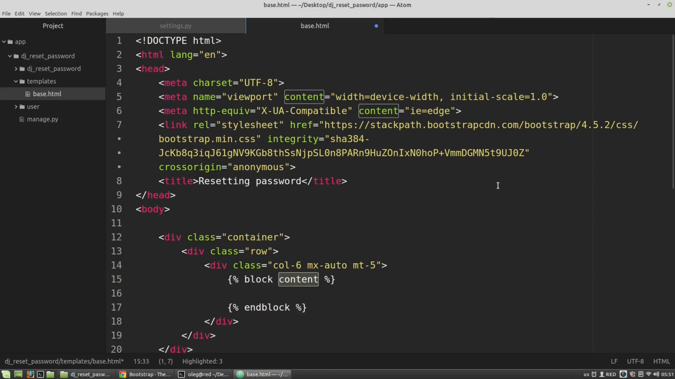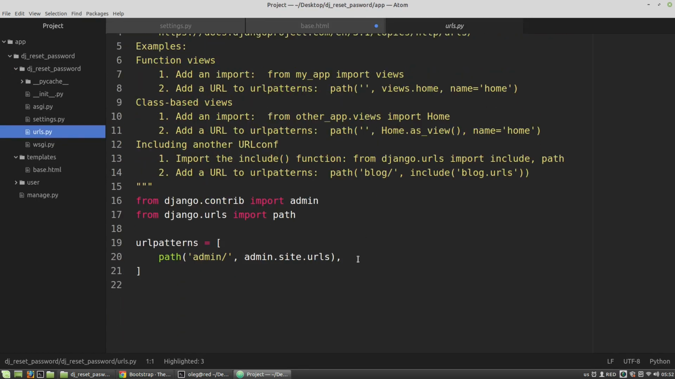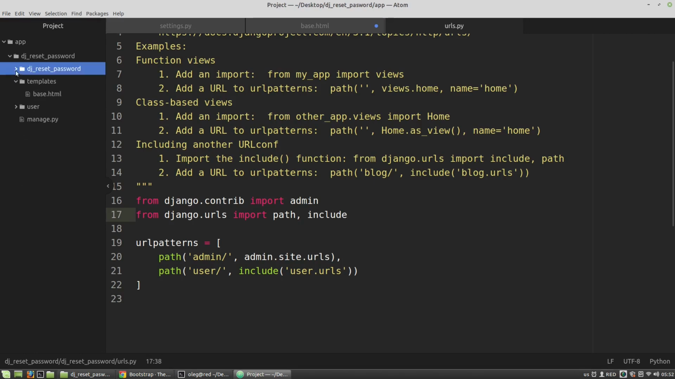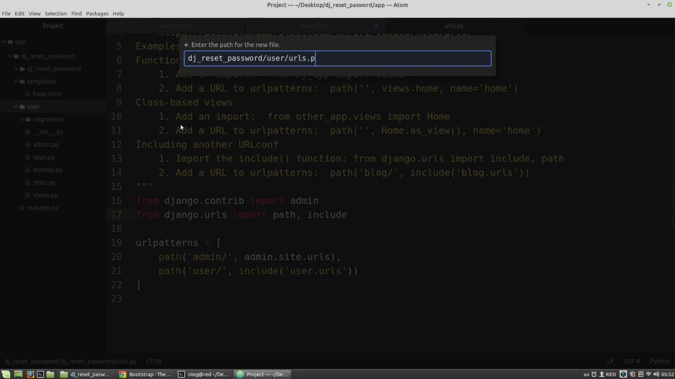Okay, and now I want to create a new URL pattern for the user app. So in the root urls.py file, I am creating a new URL pattern. It will be path, user, and I want to include the user's urls.py file to resolve other routes. And I have to import the include function. Then I have to create in the user directory the urls.py file.